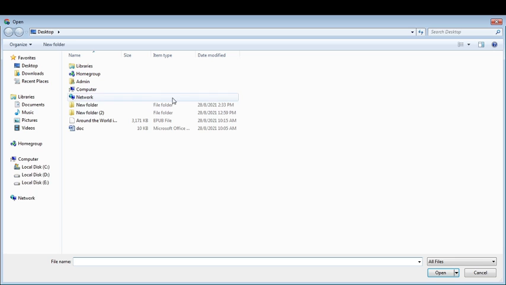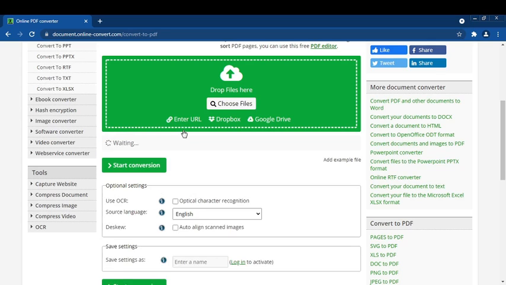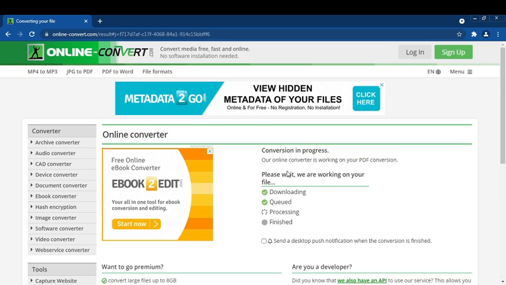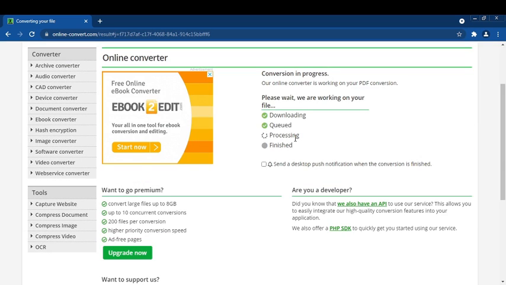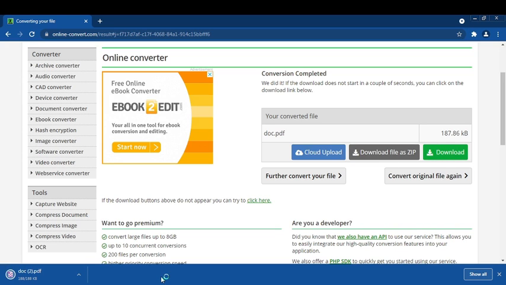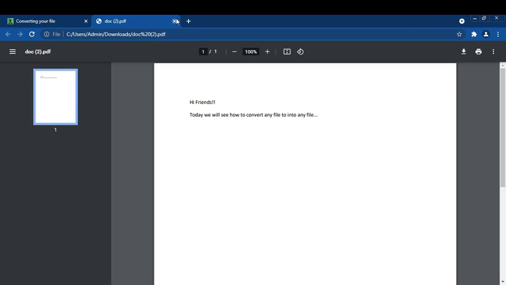So here we will choose the file, and I am choosing the doc file which I have. It will be uploaded. Then I am giving start conversion. Here also you will be able to use OCR. Then this will be processing, and after finishing you can download it as a zip file or download it as a PDF, and it will be automatically downloaded. And here also you can upload it to cloud. If I open it, here you can see that it has been clearly exported into PDF.